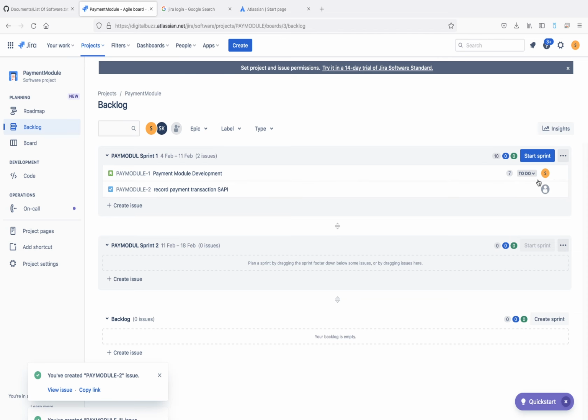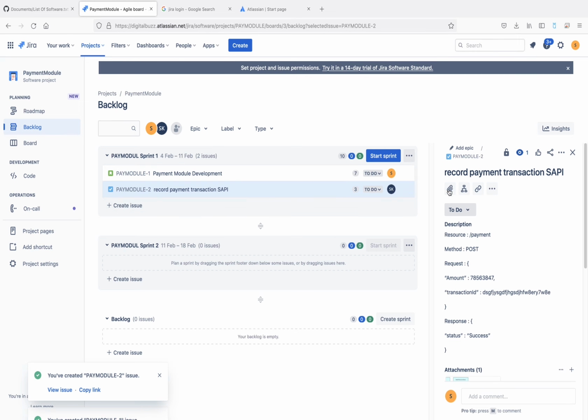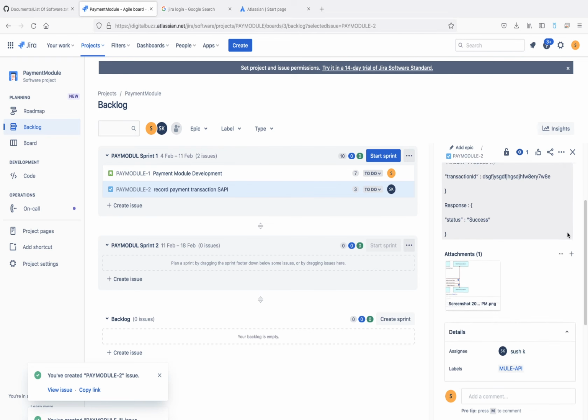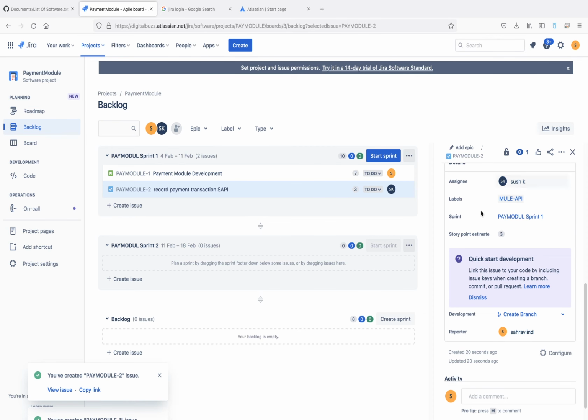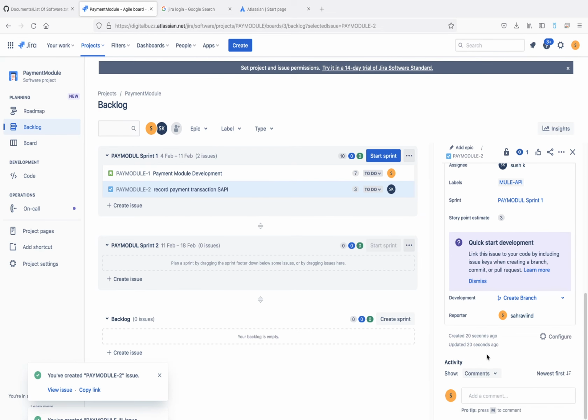Okay, wait a minute. Record payment transactions API. This one I assigned to, okay, label this, sprint this, story point this.